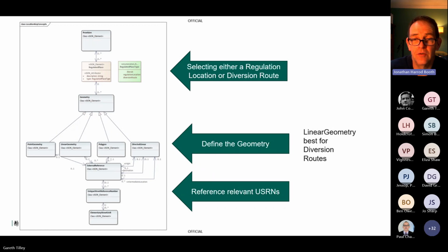And I'm going to do that either against a regulation location, which is what the original intended purpose was, or against a diversion route or routes. You can provide many. So it's simply a switch at that level. The requirement is that for each provision that you provide, you still provide a regulated place that points at where the regulation is in effect. But if you wish to supply diversion routes, you can do that as well.